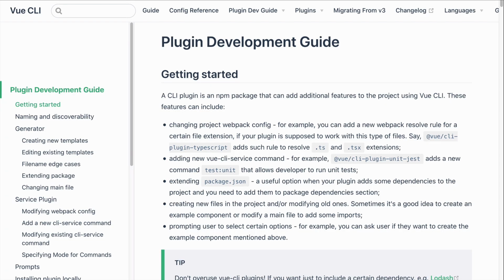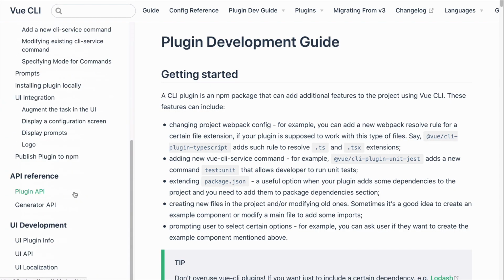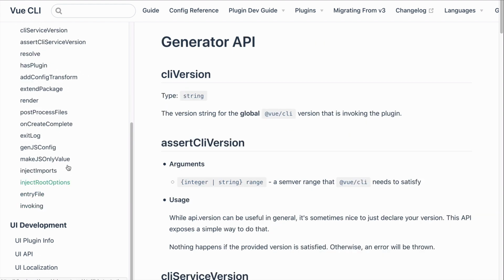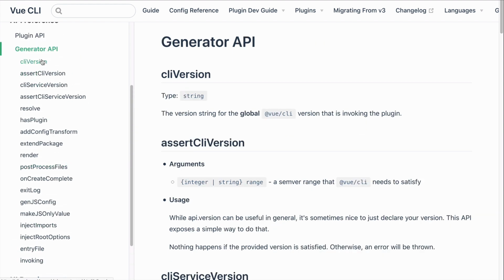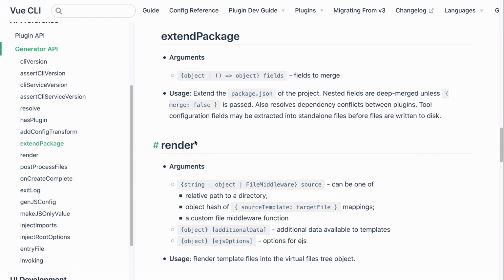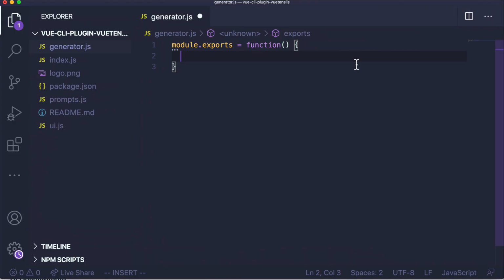In the API docs, we can go to the generator API here, and it shows a list of everything we have access to, and the method that we want is extend package. Not a whole lot of information here, but basically it's used for extending the package.json of a file. So you can use this to extend custom plugin options or just dependencies and dev dependencies. So that's what we're going to do.